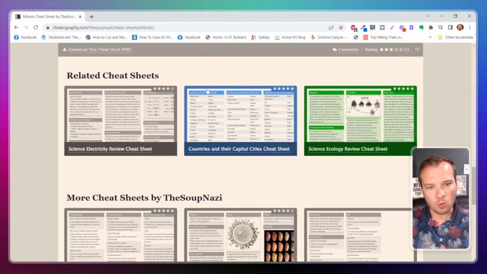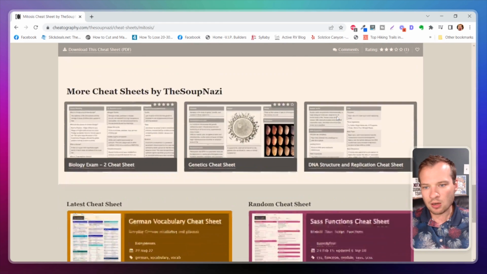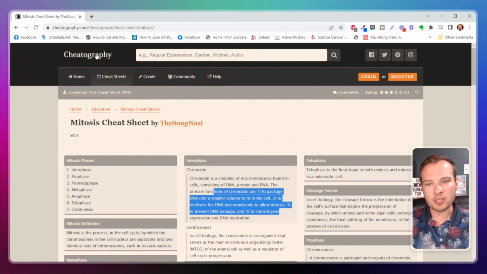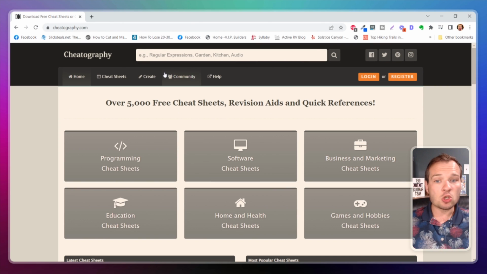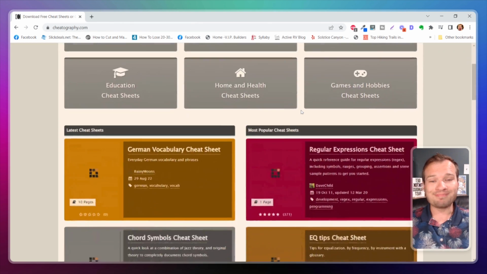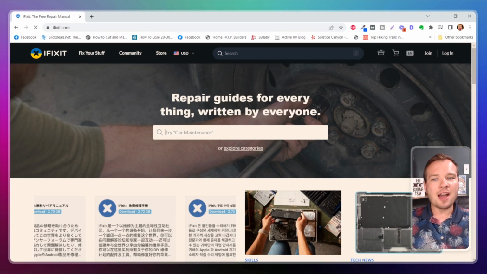They even show you more related cheat sheets here, SAS functions, there's just so many on here, but over 5,000, I think it had said. You can even join the community as well. You can create your own cheat sheets on here too. This is a really useful website.